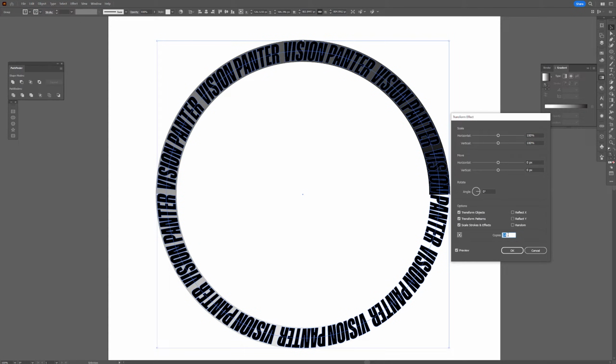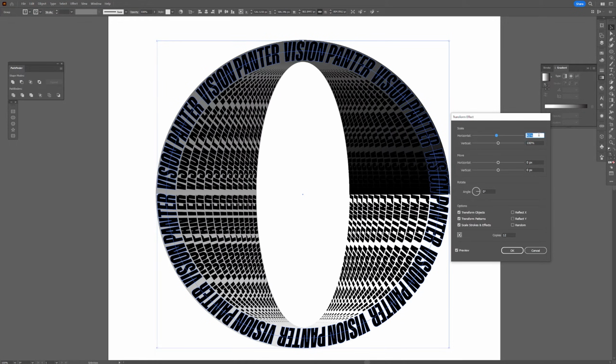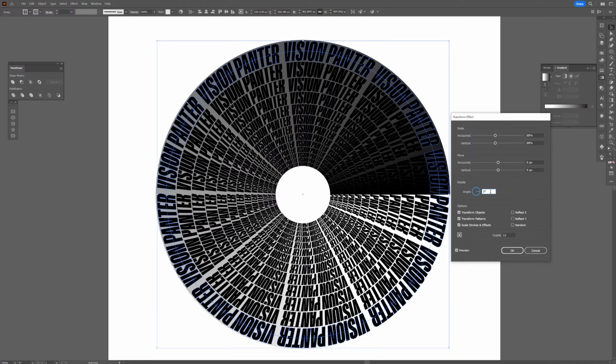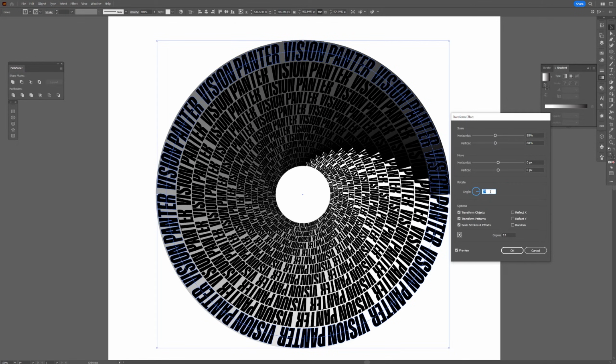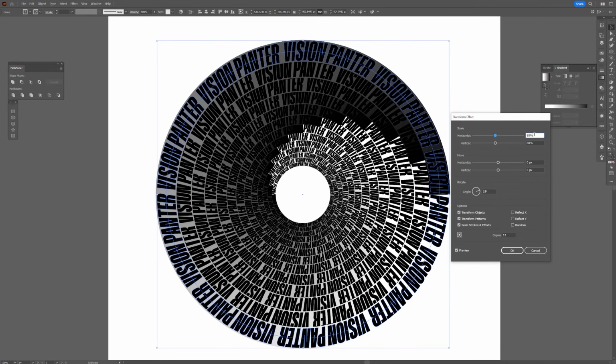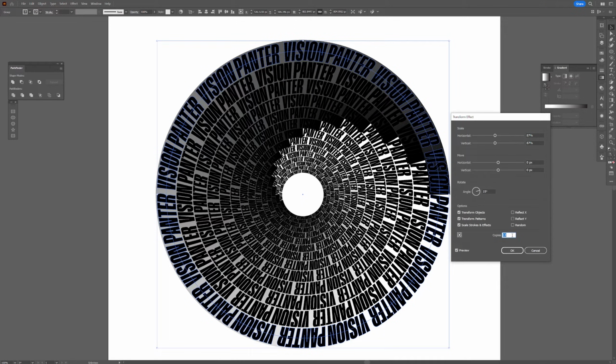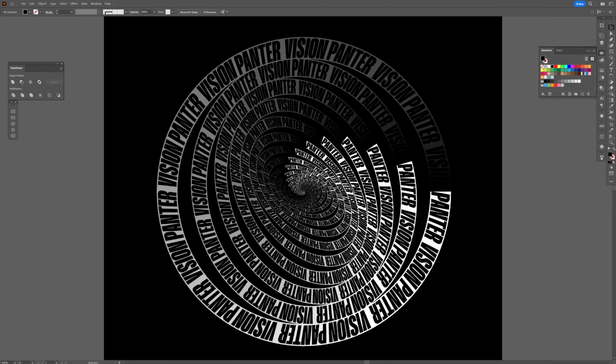I'm gonna increase the copies and I'm gonna decrease the horizontal. I'm gonna go with 88, Ctrl C, and I'm gonna copy paste it here to the vertical, 88. I'm gonna go to the angle and I'm gonna start rotating it. I also can readjust it. I'm gonna decrease it to 87 and increase the copies, and it's gonna go to the infinite. And this is how you create this special effect in Illustrator.